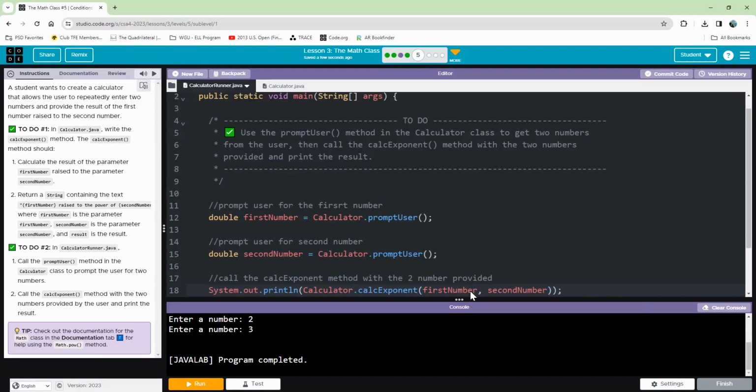So just to kind of recap what we're doing here, I'll go ahead and run it while I'm talking. It's going to print out. So we're going to use the calculator class, and we're going to use the calc exponent method in there. It's going to take the first number, which is coming from the user, which I'm typing in now, which is 2. And then we're going to put in the second number, which is 3. And so now what should be produced is 2.0 raised to the power of 3.0 is 8.0. Right? So 2 cubed is in fact 8.